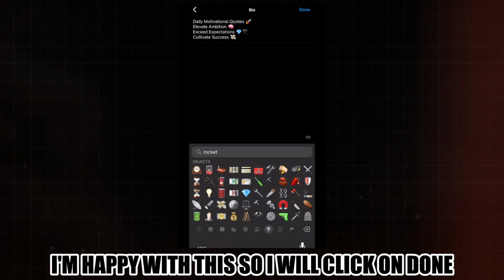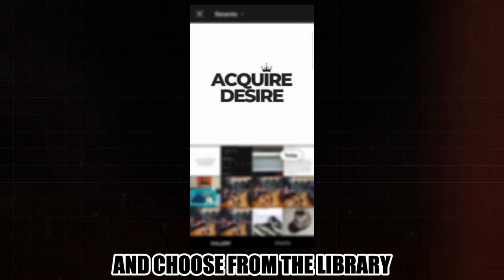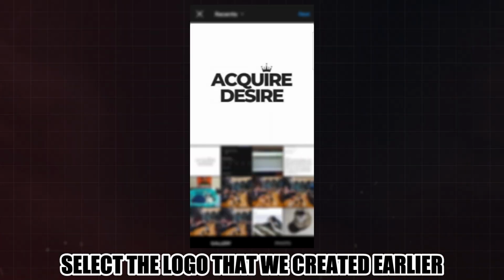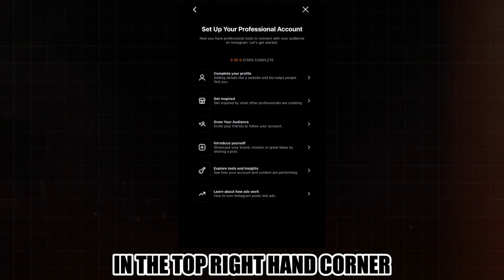I'm happy with this, so I will click on Done. Click on Edit Picture and choose from the library. Select the logo that we created earlier and position it within the frame and click Done. In the top right-hand corner, click on Done.